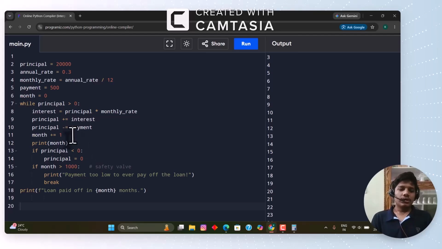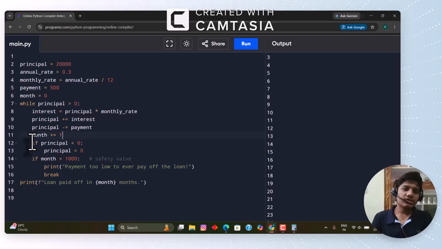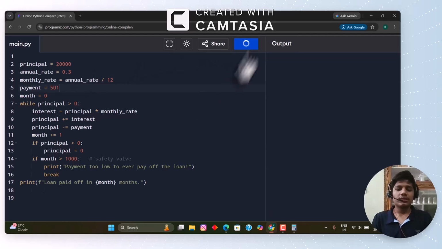That is the reason we get this if we increase the rate by just 0.1%, because that 0.1% makes the interest and the payment equal. 500 equals 500, you are adding and subtracting, so how will the 20,000 decrease? You have to add some more money, for example 501. So if I run it again, it will take nearly 252 months.